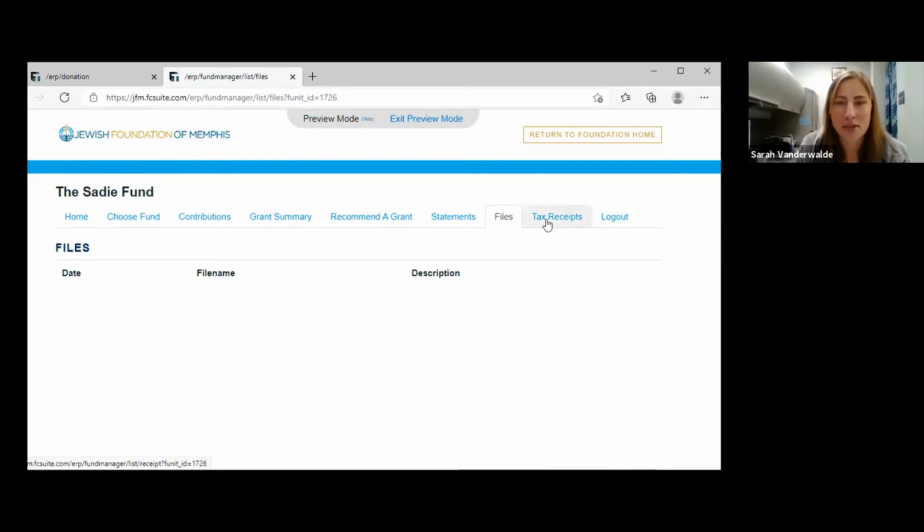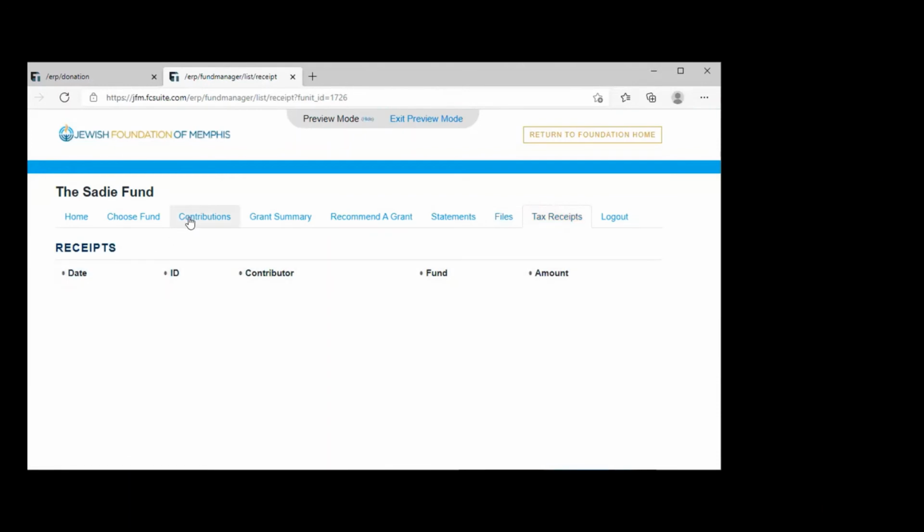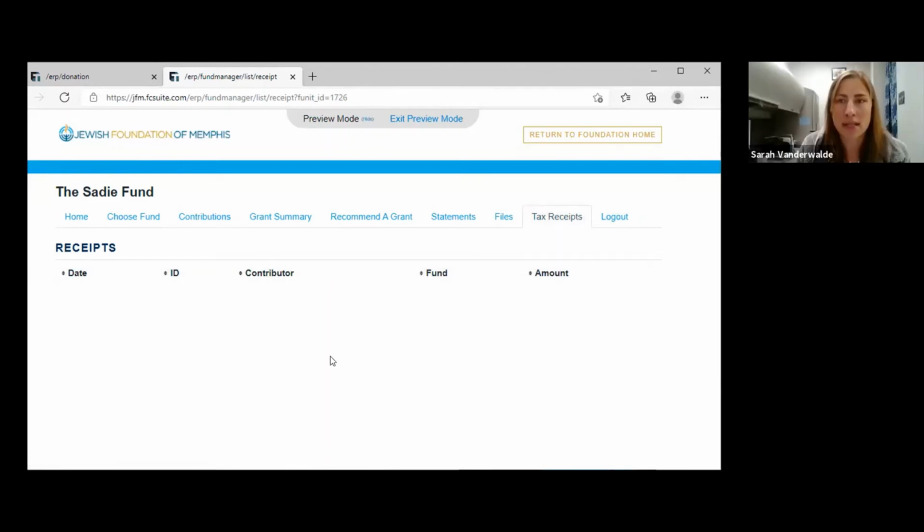Same with tax receipts, also not here yet. Your contributions are in this tab, and your tax receipts will be in this tab. So let's say I make a check for $1,000 into my fund, that receipt would be right here, which is great because then when you meet with your accountant and they ask for your donation receipts, you can just log in here and print them out.